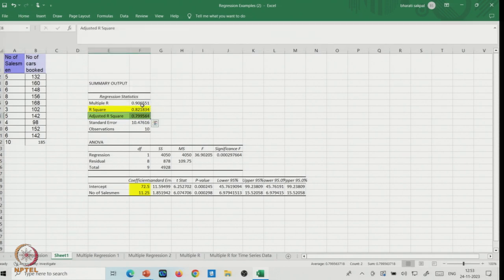What is multiple R? In case you have multiple variables, like if you add one more variable and go to multiple regression, in that case people use the multiple R square value. So that we are not discussing.